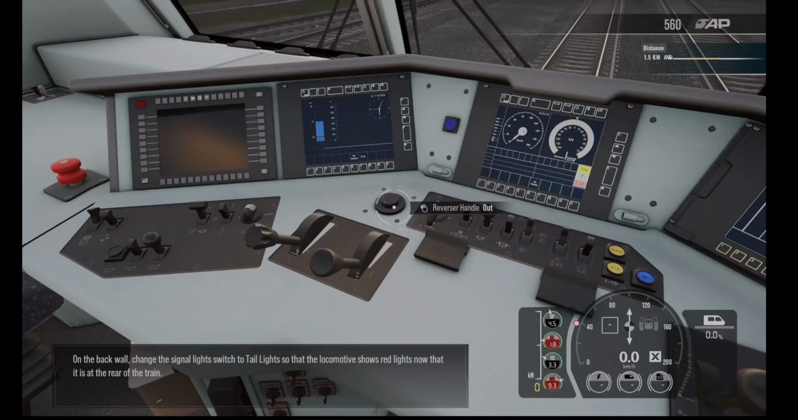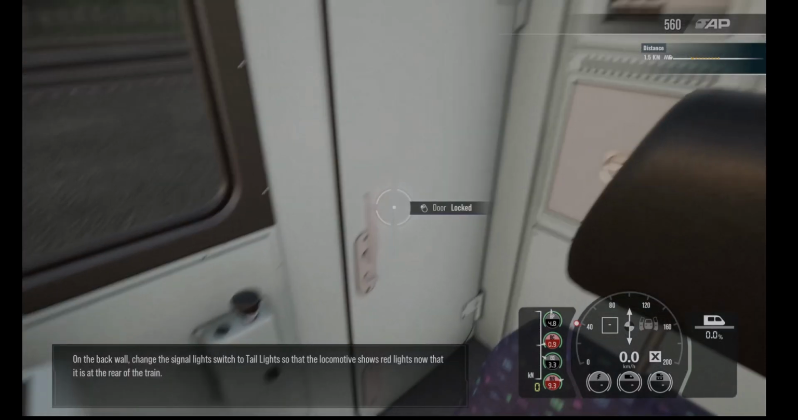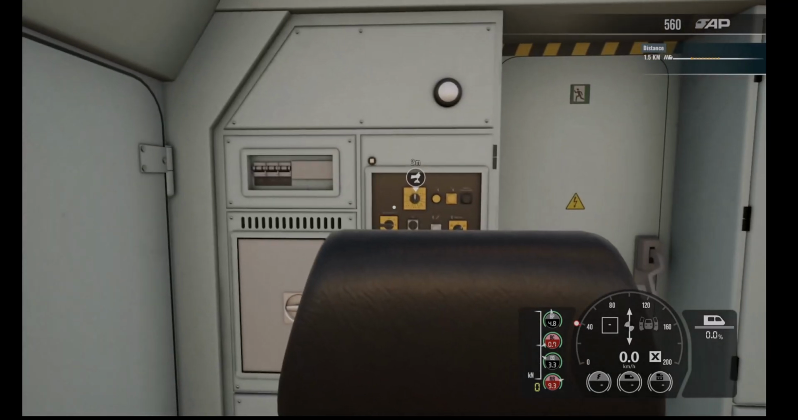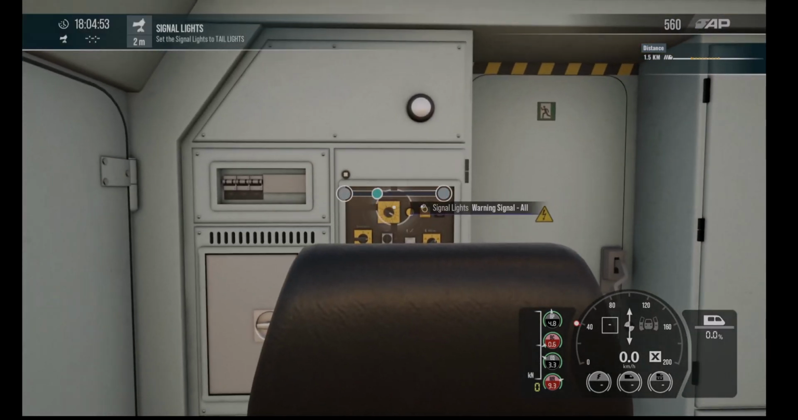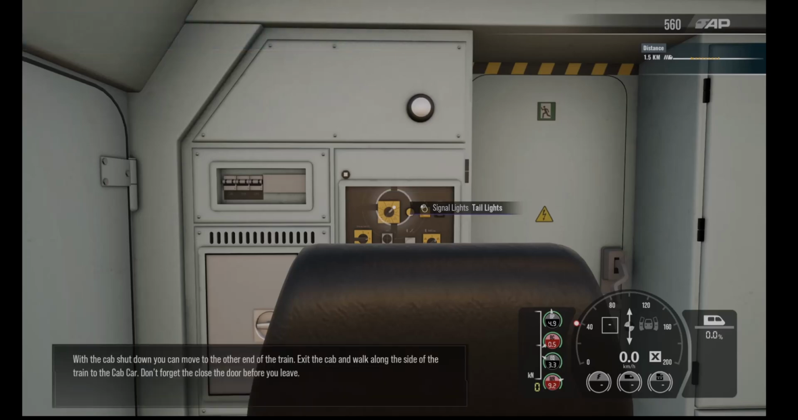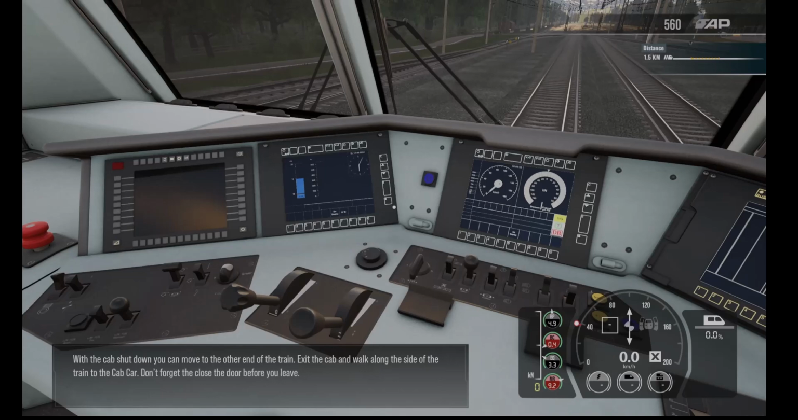On the back wall, change the signal lights to tail lights so that the locomotive shows red lights now that it's at the rear of the train. With the cab shut down, you can move to the other end of the train. Exit the cab and walk along the side of the train to the cab car. Don't forget to close the door before you leave.